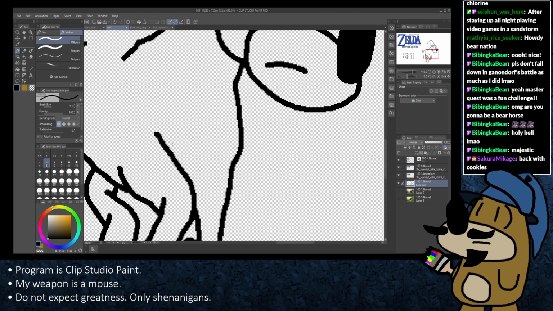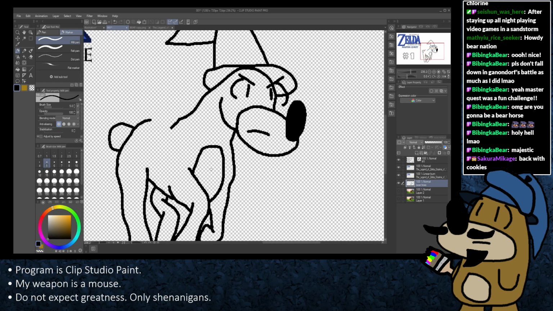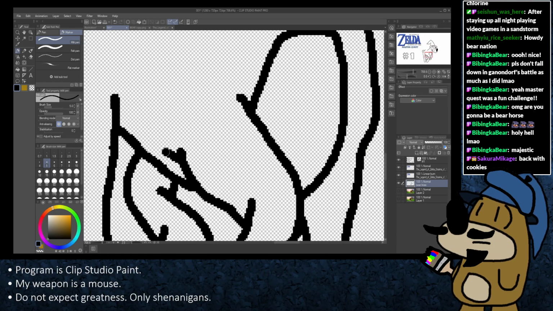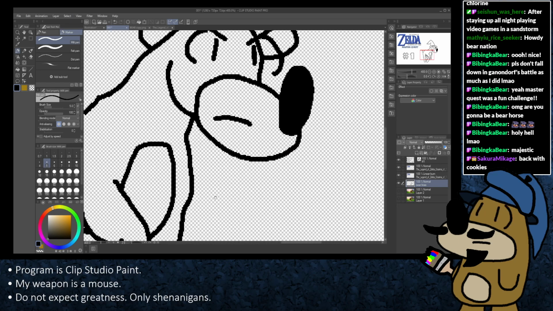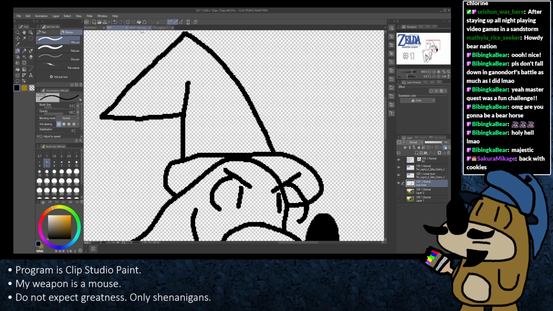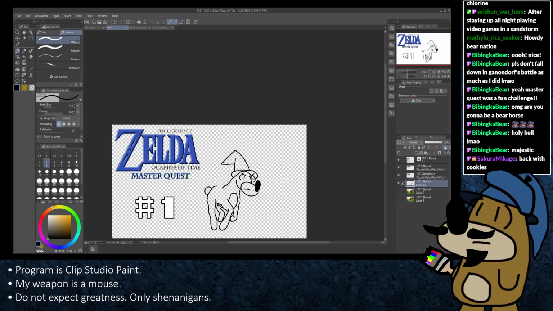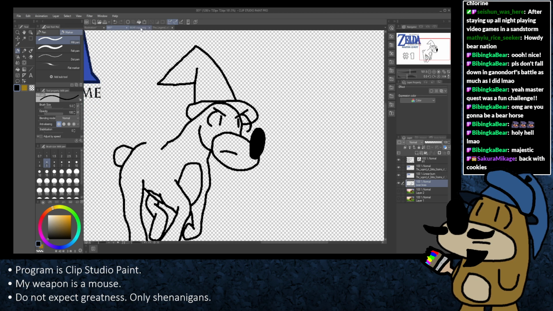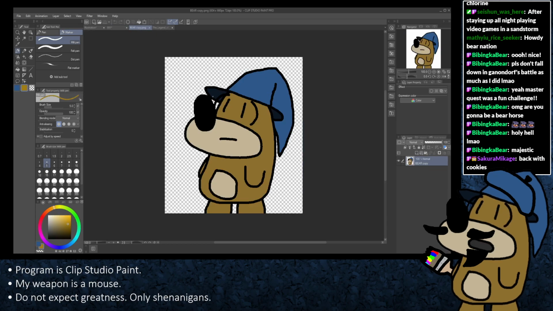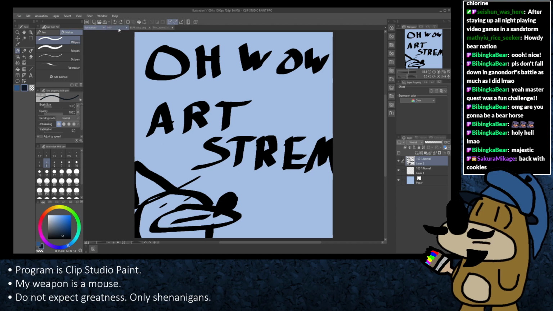Okay, so wait. This right here should be like where the belly part is. That should extend down there a bit. Okay. And I think that's gonna be good. Oh my god. Horrifying. I love it. Oh, not that.